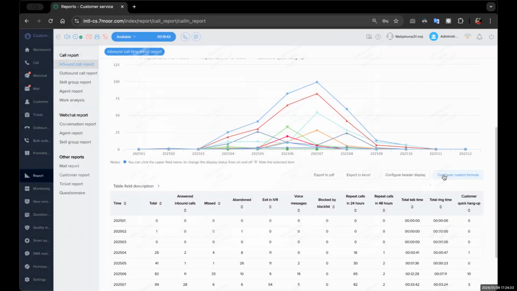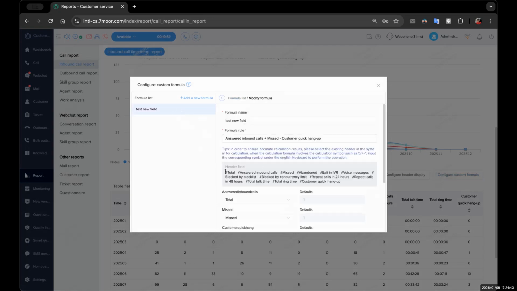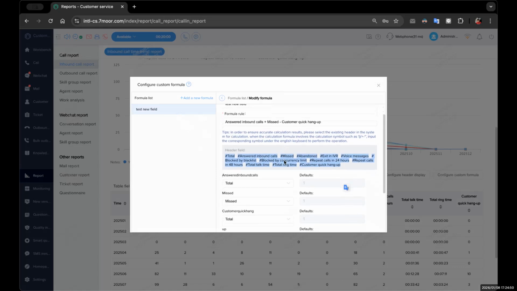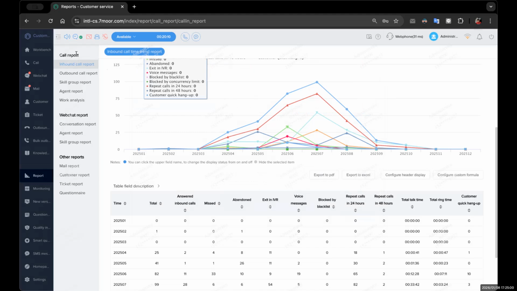Even further, if the team has customization needs, they can easily use our internal formula to combine and calculate the different data fields, making their own fields to meet their business requirements. And we provide the call report, the web chat report, and other reports based on the different channels.